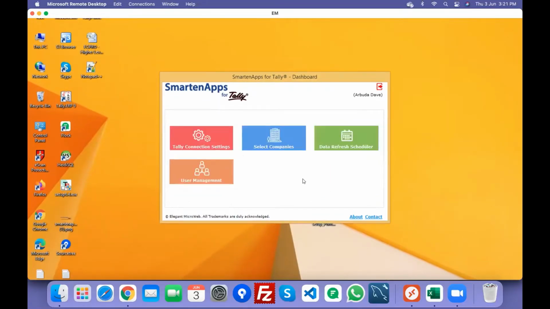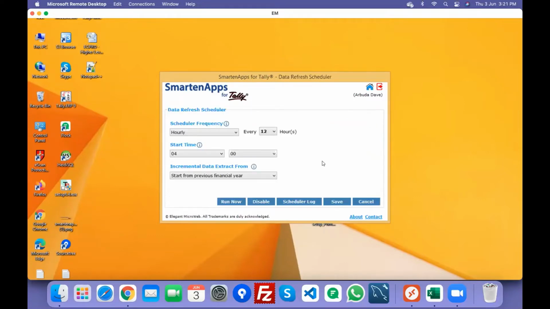Once you save that, you can get into the data refresh scheduler, which is setting up a scheduler where it fetches the data from Tally at a certain frequency. So you do have an option for hourly and daily as a frequency, and you can specify the start time when it starts extracting your data.